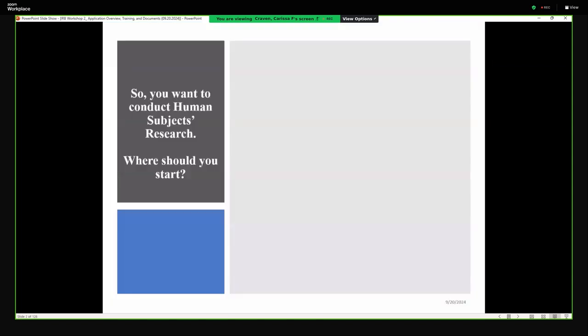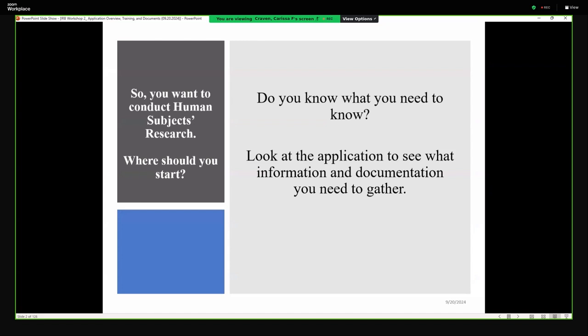So starting with knowing that it's human subjects research is the first big thing. Because if it is not human subjects research, you're going to do a whole lot of work for nothing. So make sure it does meet that federal category before you start. So we're going to look at the application so that you see what information you need to know and any documents you might need to gather based on what you want to be doing.